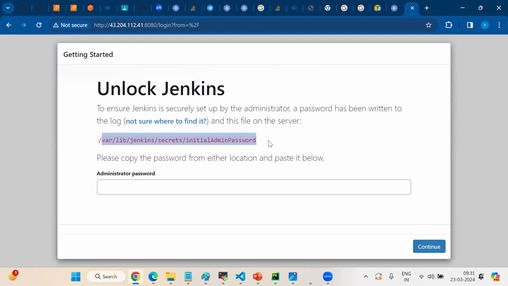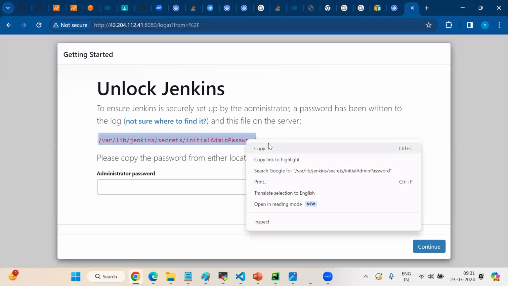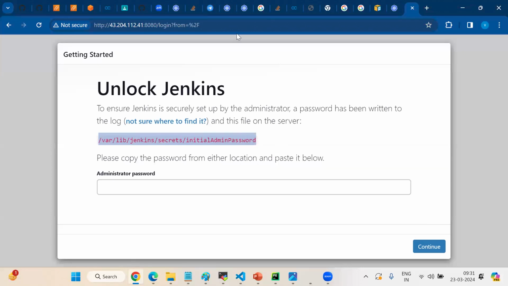Understand? So now I need to see this password. Which command do I need to run? You are working, okay. Yeah, cat command.